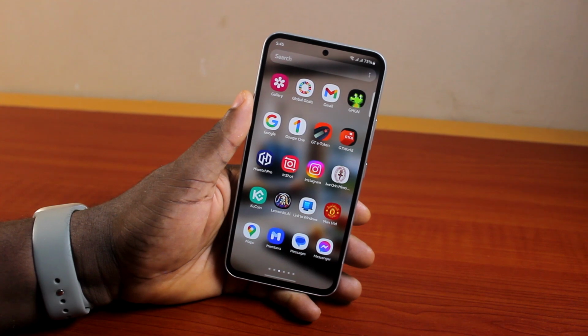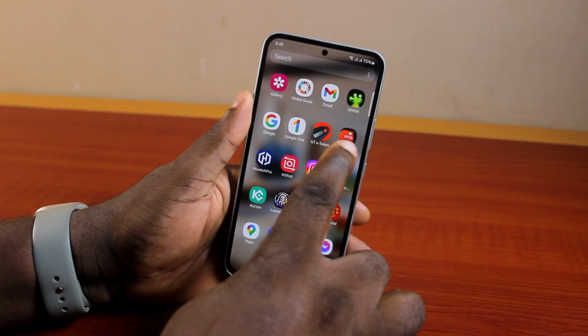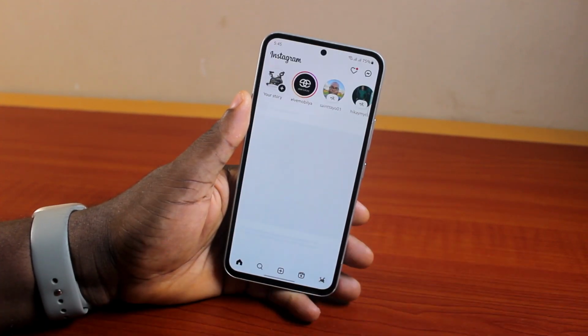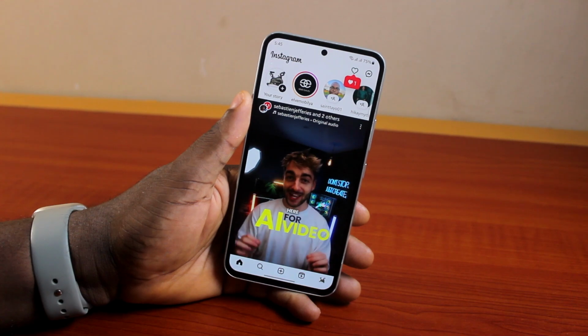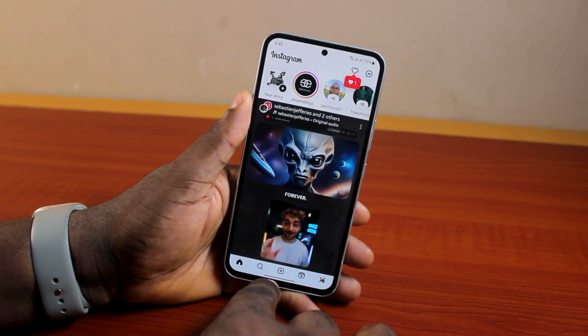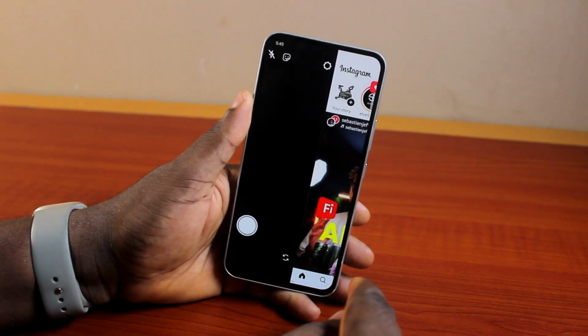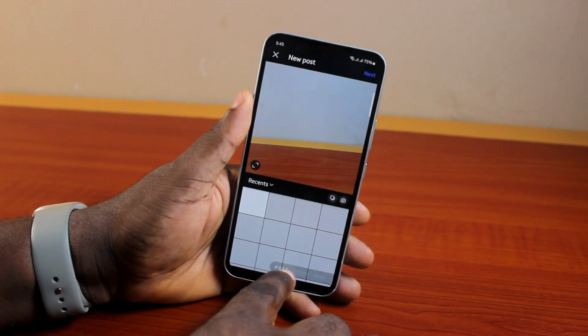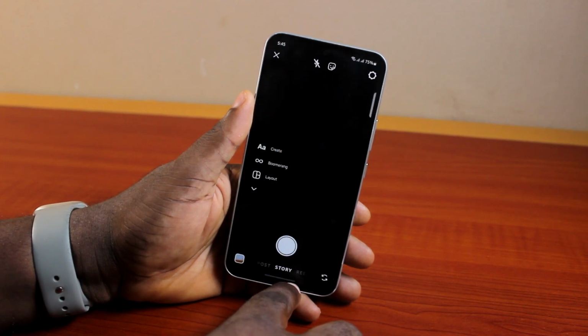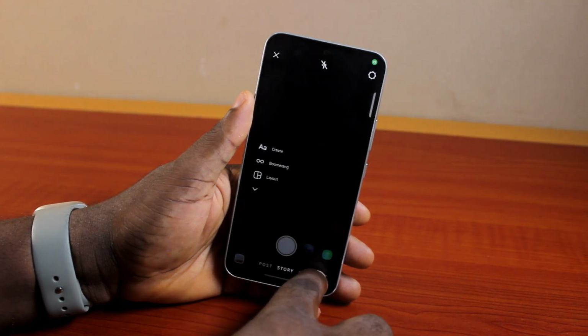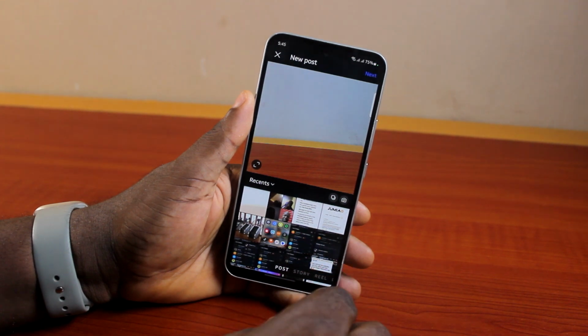Now to post two pictures on Instagram, all you need to do is go ahead and open the Instagram application. This could be on Android or on iPhone. Once opened, locate and click on the plus icon on the navigation. And here, make sure you select post. So if you have story, reels, just swipe through and then make sure you select post.